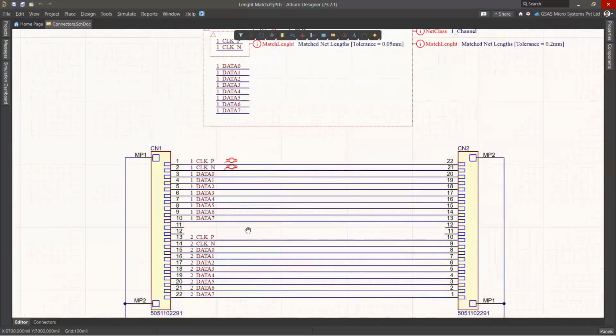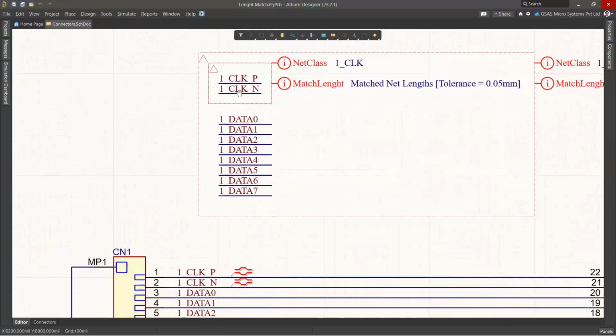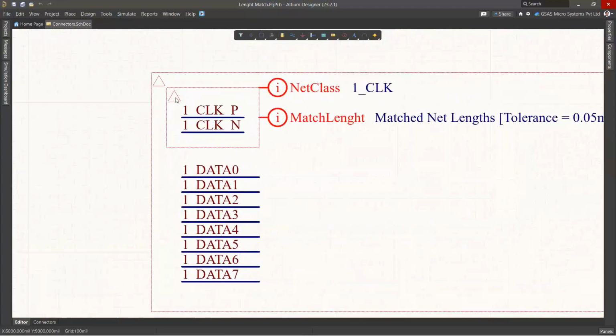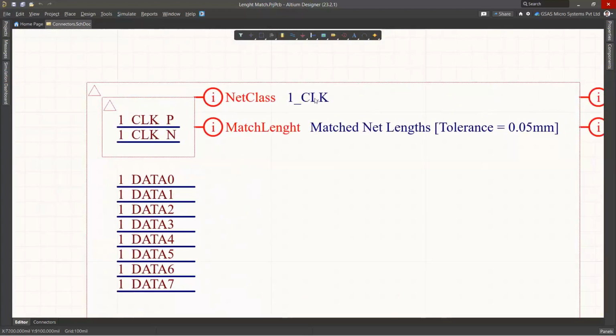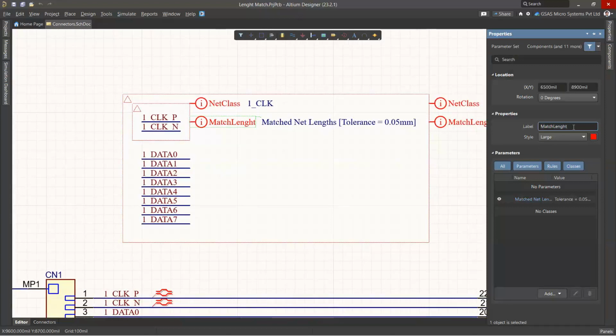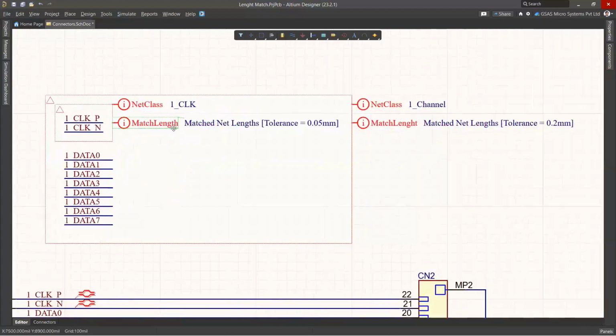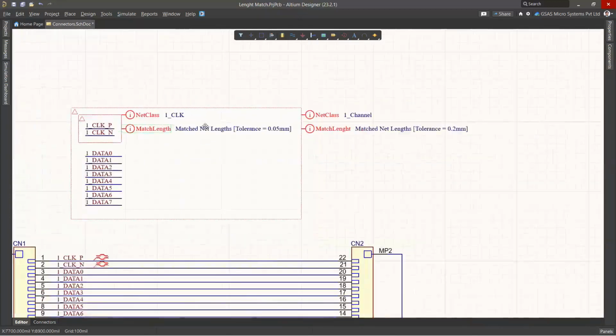In the same way, we have got some design rules applied for these two differential pair signals. You can see, by using directives, we have placed a blanket and created a net class. We said it's one class, and also we created a design rule for this differential pair. The length between these two nets, I think there is some spelling mistake. Let me correct. Between these two nets, it should not be more than 0.05 mm. That's what we have put in.